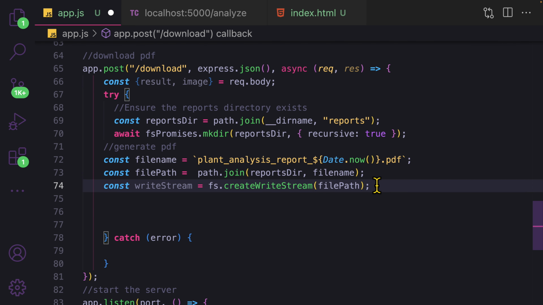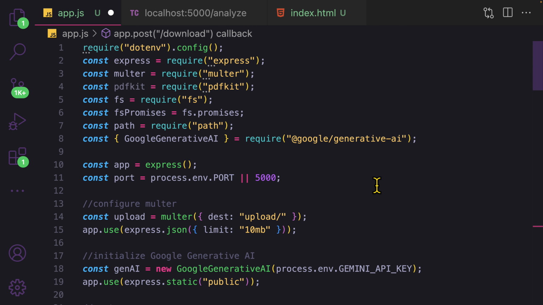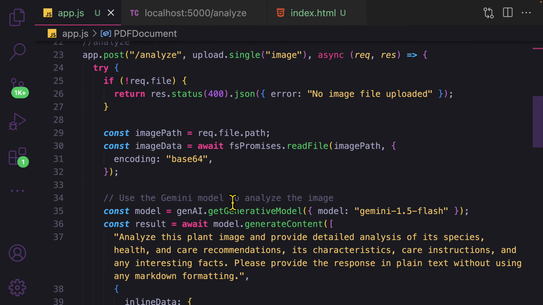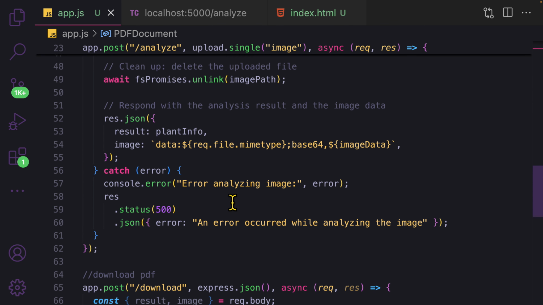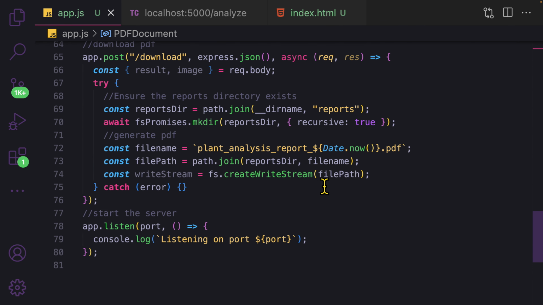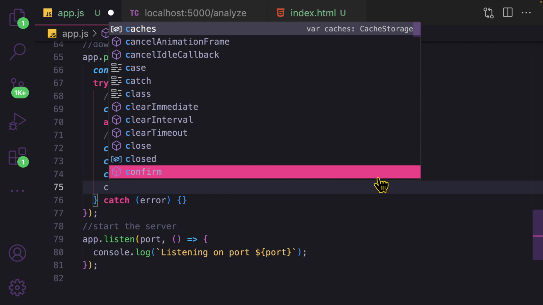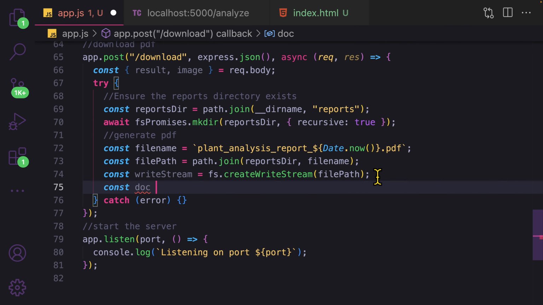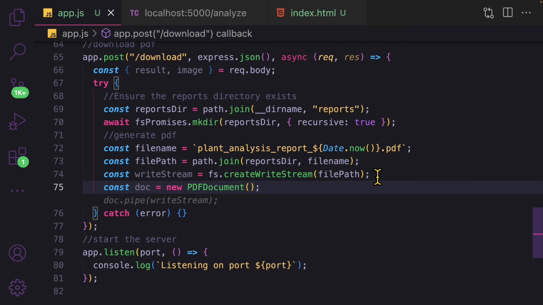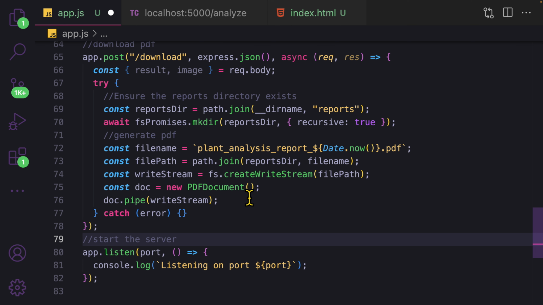Then we have to have an instance of the PDFKit. Let's make sure that we are importing it. Yes, we have it here, but let me rename it to PDFDocument to make it more meaningful. So let's get into the download and I will say const doc is equal to new PDFDocument. And lastly, we have to pipe it by using the write stream.